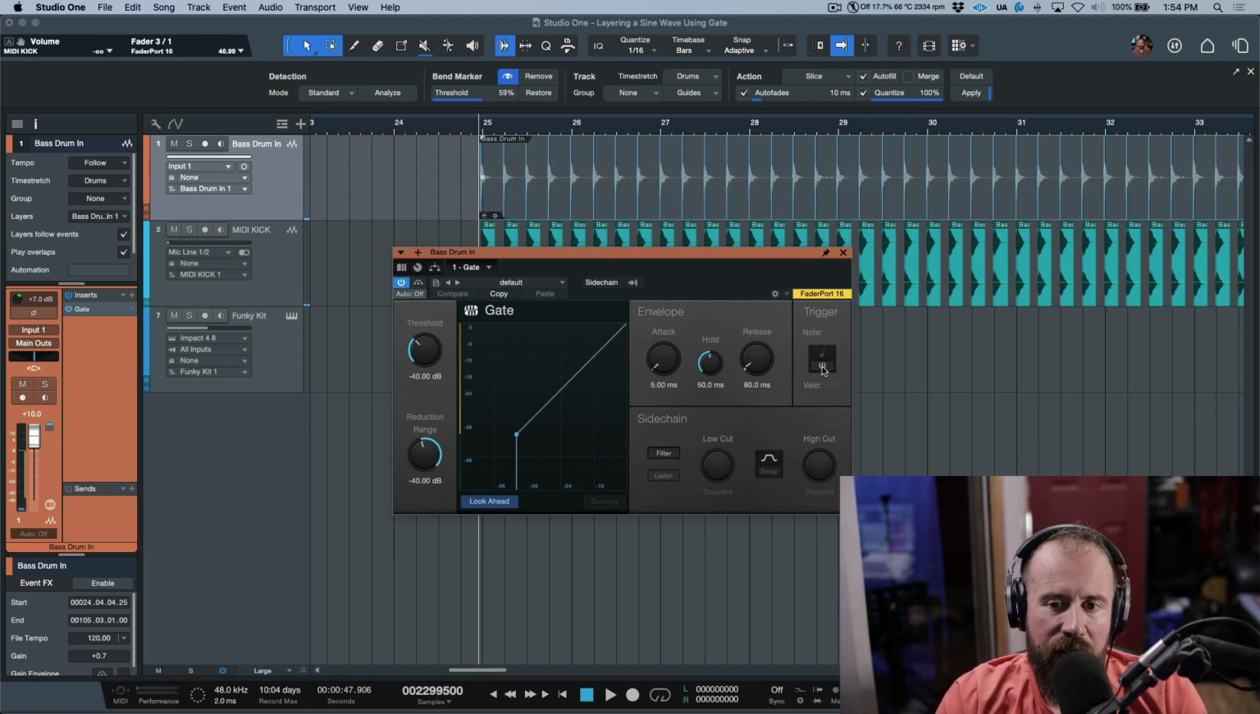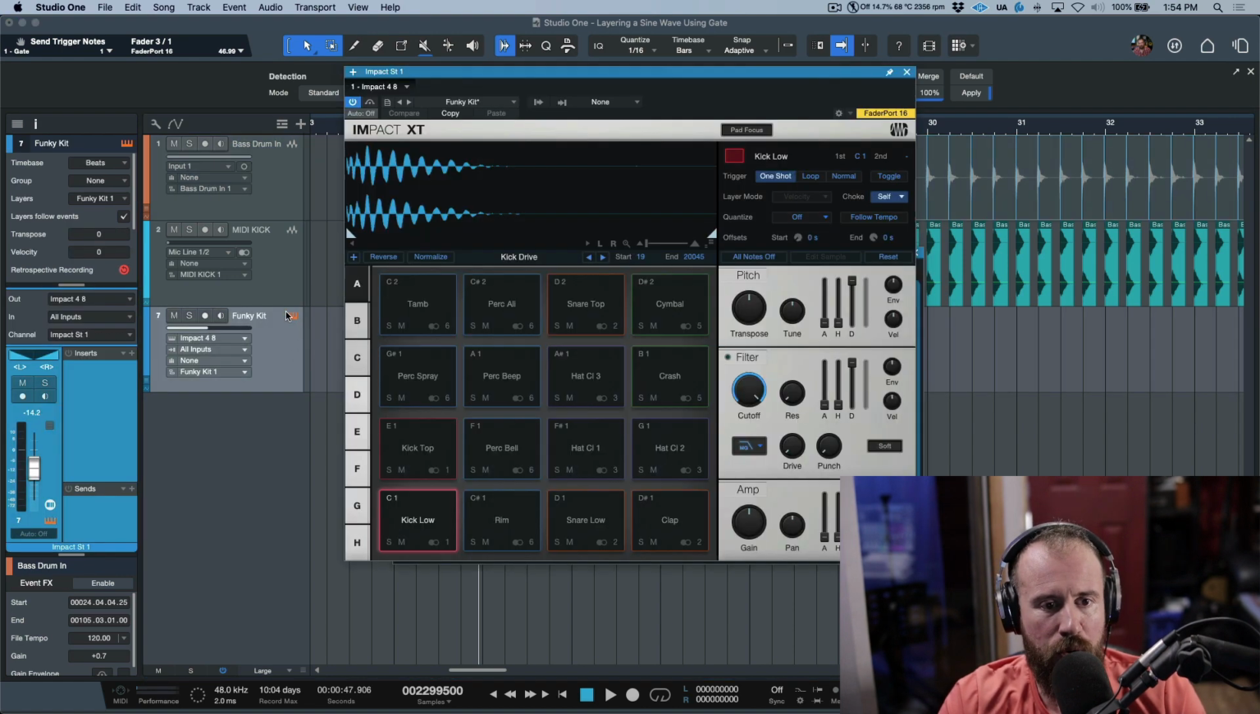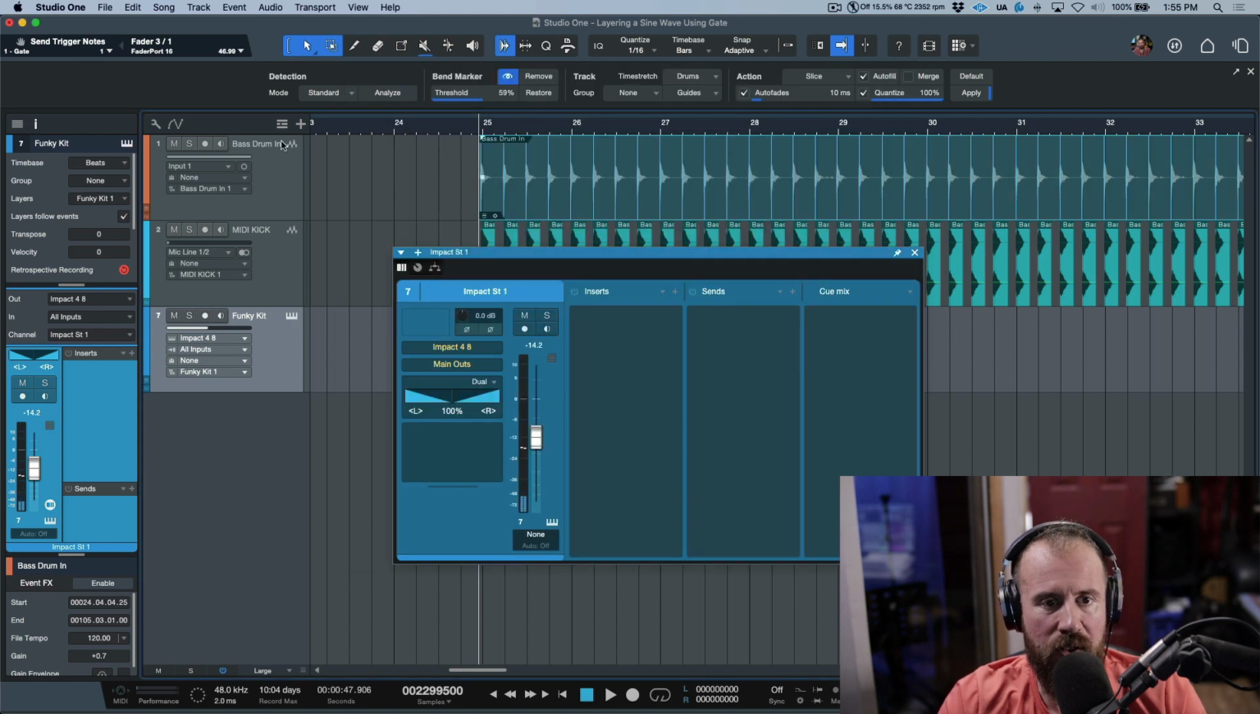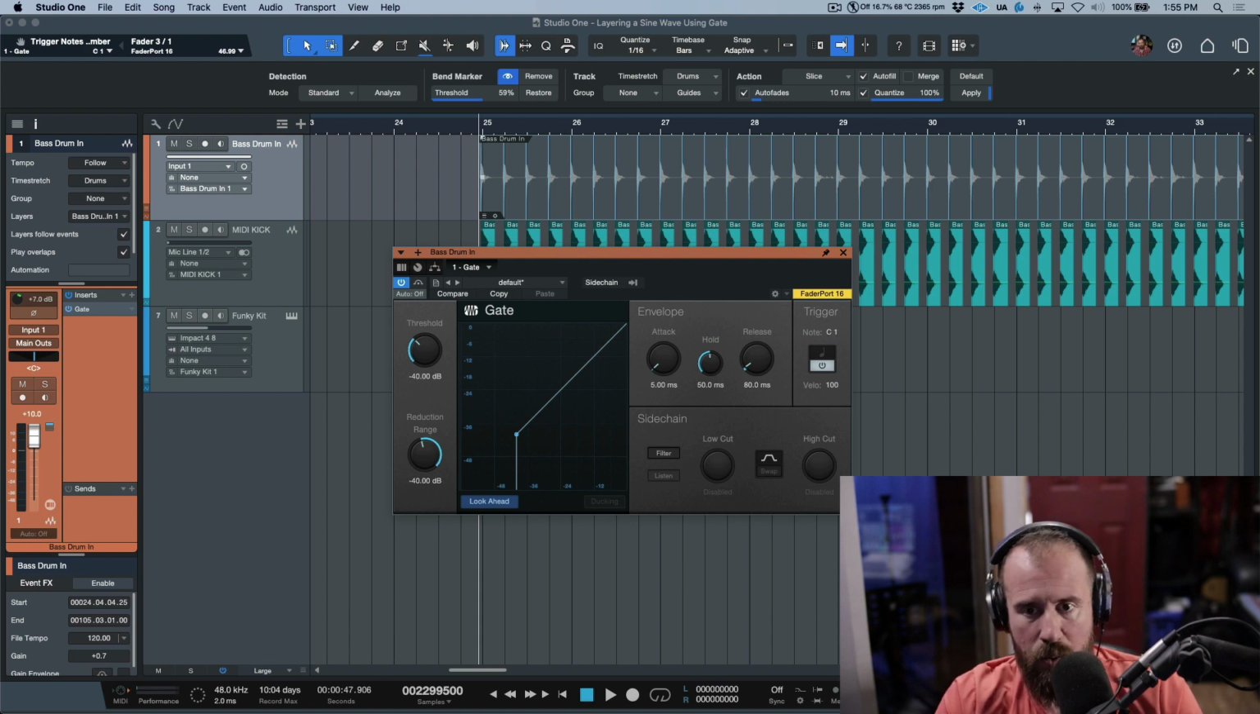Take a look at this feature over here, which is trigger. I'm going to send trigger notes. Let's activate that. Also take a look at this. We can choose the exact note. If we temporarily go back to our funky drum kit, we know that this pad is on C1. So let's go back to our gate plugin and change it from C3 to C1.